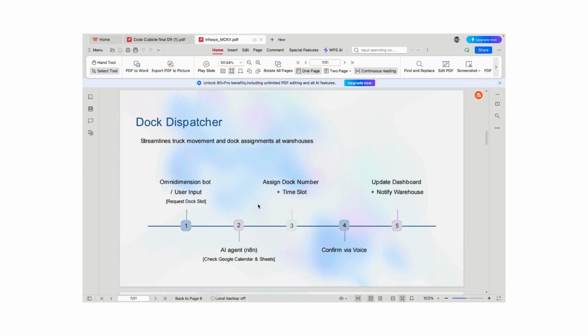Let's start with the dock dispatcher. In the warehouse, they need slots where they can park trucks, and where the trucks will enter or come out of the warehouse to load or unload for various purposes.